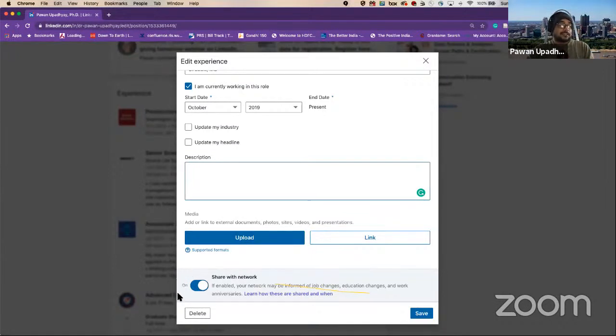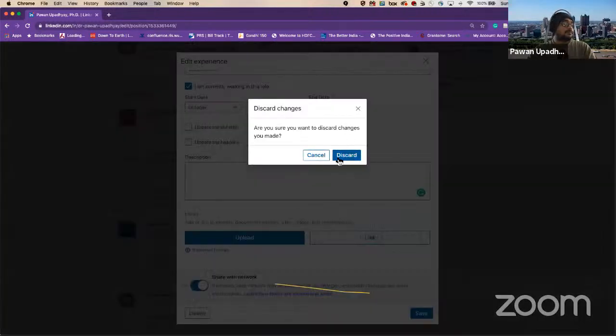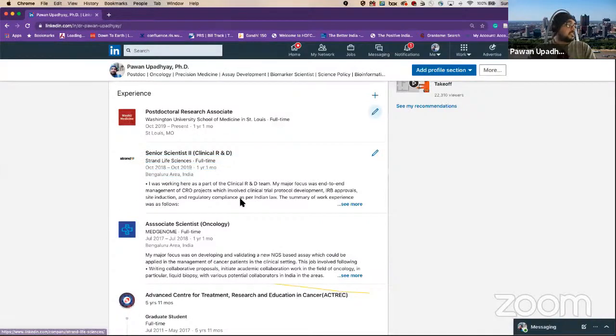And the last part, this is the secret part. You don't want other people to know. You can just disable it so that when you update, nobody will come to know. But the recruiters, when they look at your profile, they will come to know. So this is about this part. I don't want to change anything.